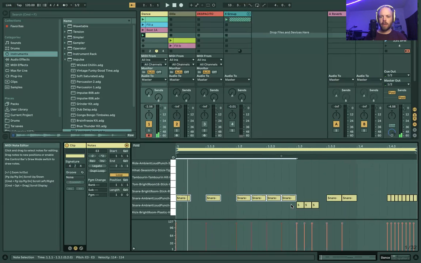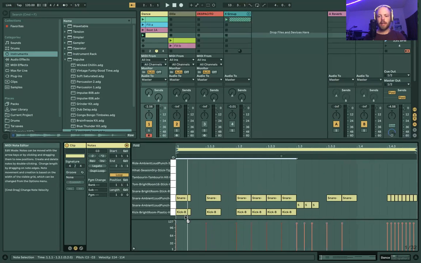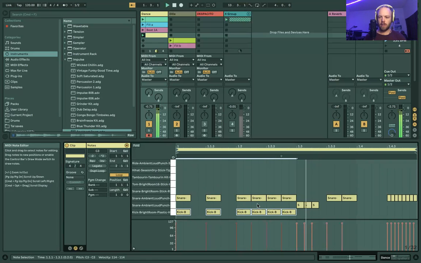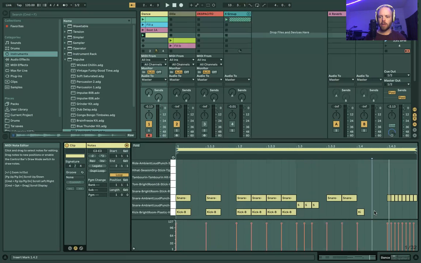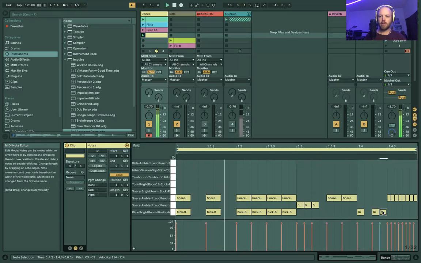All right, so now I want to have the same thing, and if I hold the Option key down, I can actually duplicate it without having to press Command D, and I can sort of drag it where I would like to have it. And let's go ahead and have a couple kick drums in here.